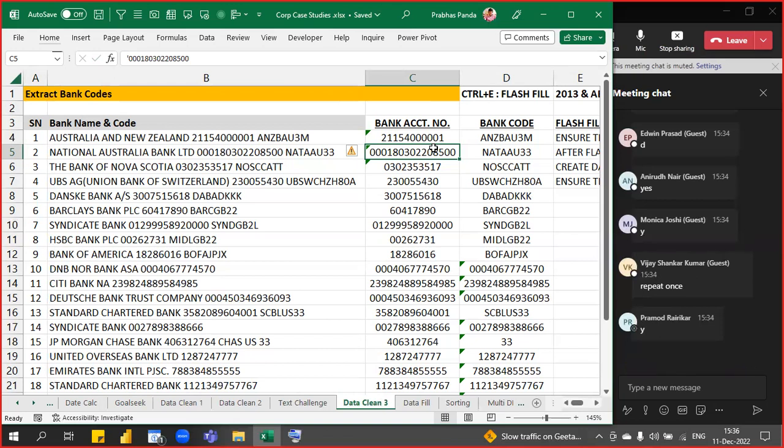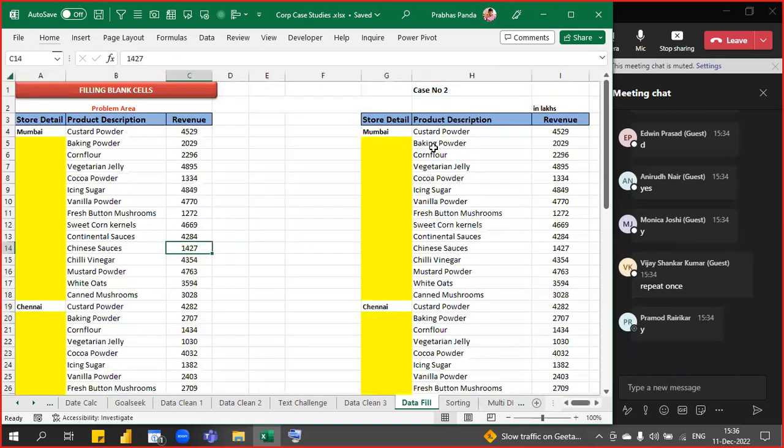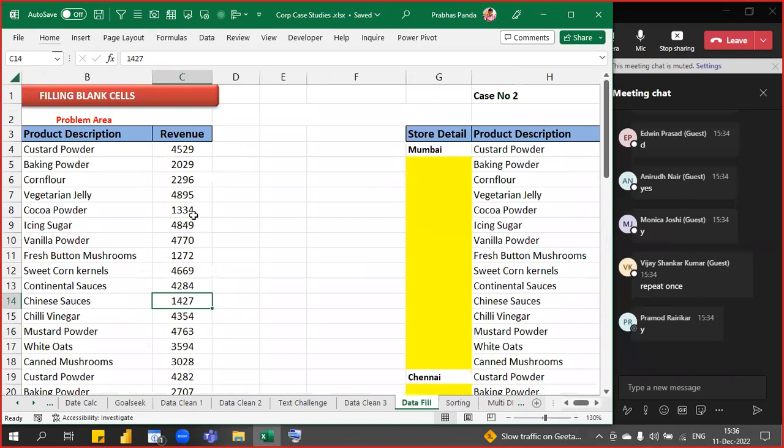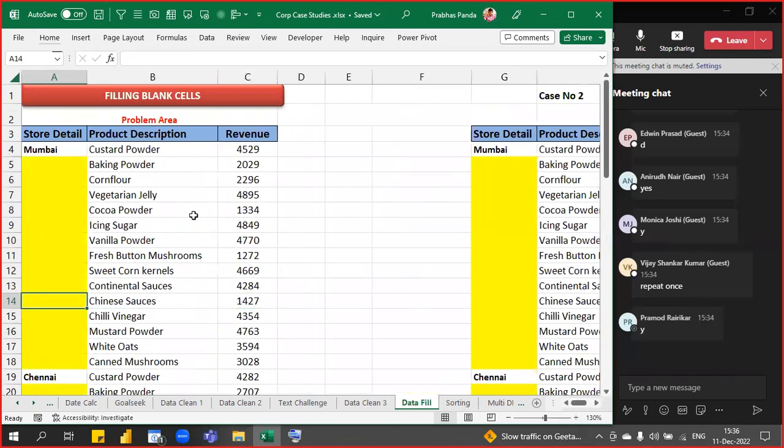All right. So now let us go for our next sheet, named Data Fill. Here we have got two data sets, so we'll deal with them one by one. Come to the left one first. There is a cell named Problem Area. That is for understanding. You can delete that problem area text, whatever is written.